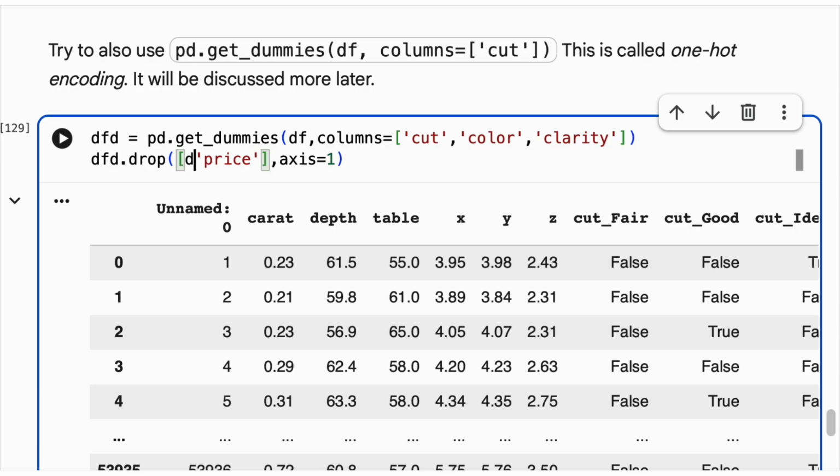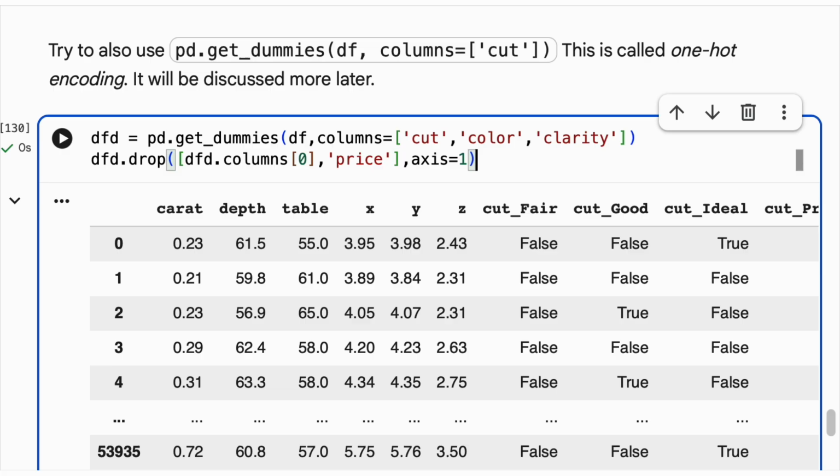So the fd dot columns 0 is the unnamed. I don't think that index is a great thing to include in the predictor. Alright. Now we have a cleaner table. Okay, good. This looks now much better. Right, so this is the X.